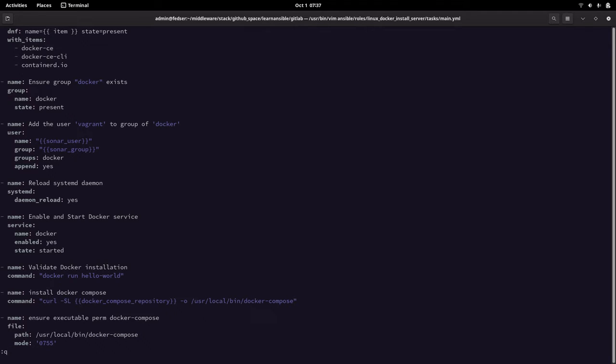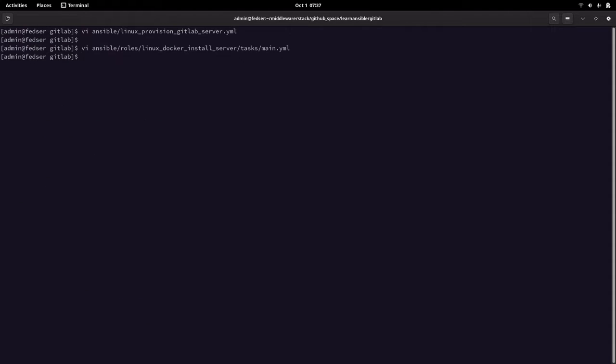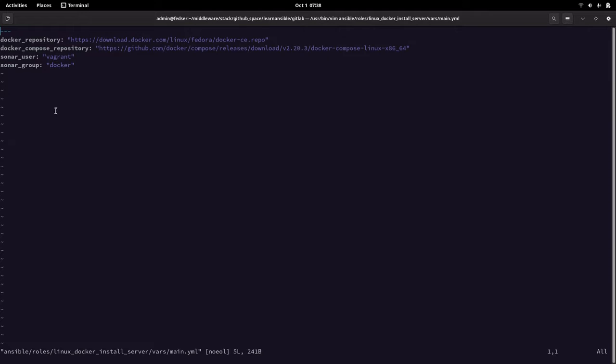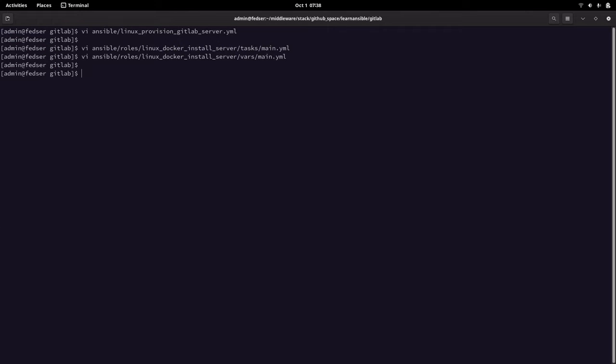So these are the high level steps that are going to be carried out in order to set up the Docker services. If we go into the vars section, it contains the details of the variables like Docker repository, Docker Compose repository, Sonar user, and Sonar group, which are further used in the tasks main.yaml file. Now let us look at another role, that is GitLab setup.